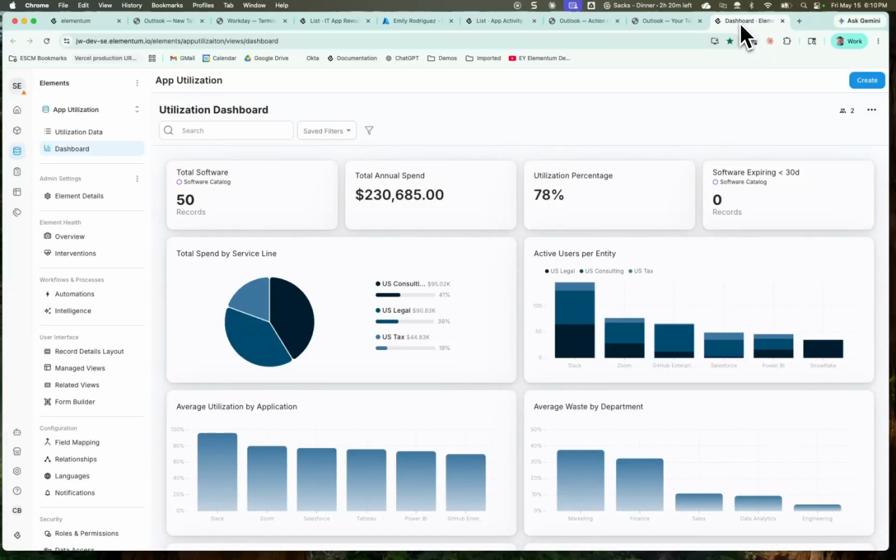This isn't three separate products. It's one single platform, one workflow engine, three different entry points, and a leadership view that's sitting on top of it all. That's Elementum managing software licenses.